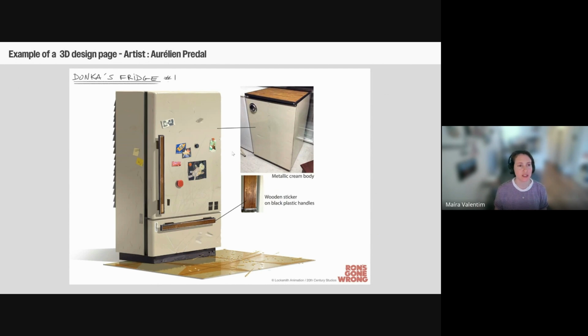So this is just an example from Aurelien Pedra. I really love his work. And this is for Ron's Gone Wrong. As you can see, it's just a fridge. I like that it's so simple, but so fun. He also puts in his reference, this old, very ugly fridge, but he makes interesting shapes and points out the materials. Here, not in his design page, someone will have to design all those stickers, so maybe he asked someone else.